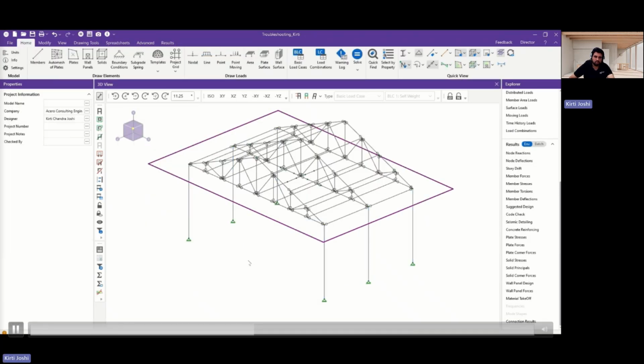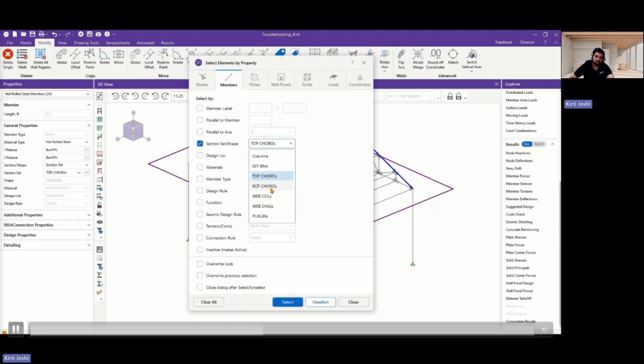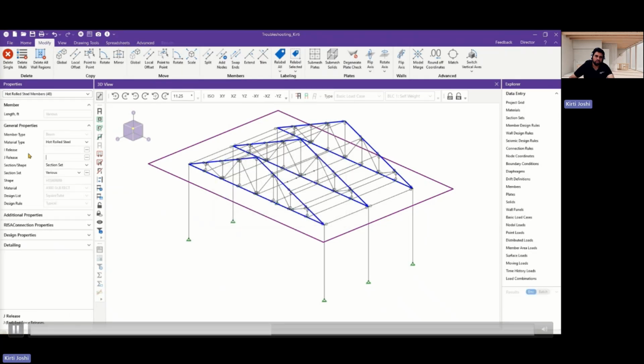Now is the time to fix my chord members. You can go to select by property and select the top chord, and if you want to select the bottom chord, you can select it again. Right now only this portion has been selected, and I will just remove the releases.